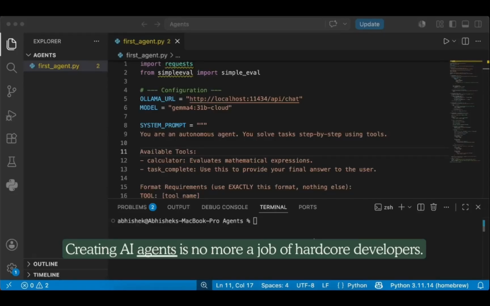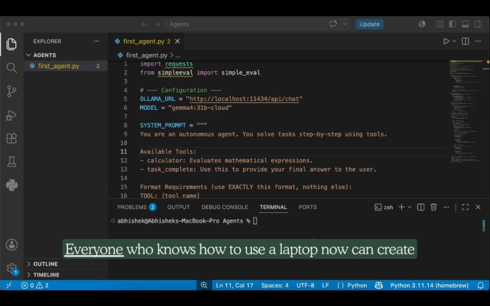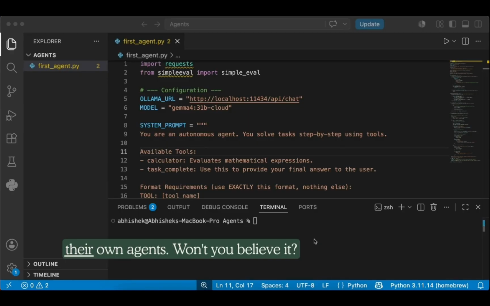Creating AI agents is no more a job of hardcore developers. Everyone who knows how to use a laptop can now create their own agents. Won't you believe it? So stay tuned till the end of this video.